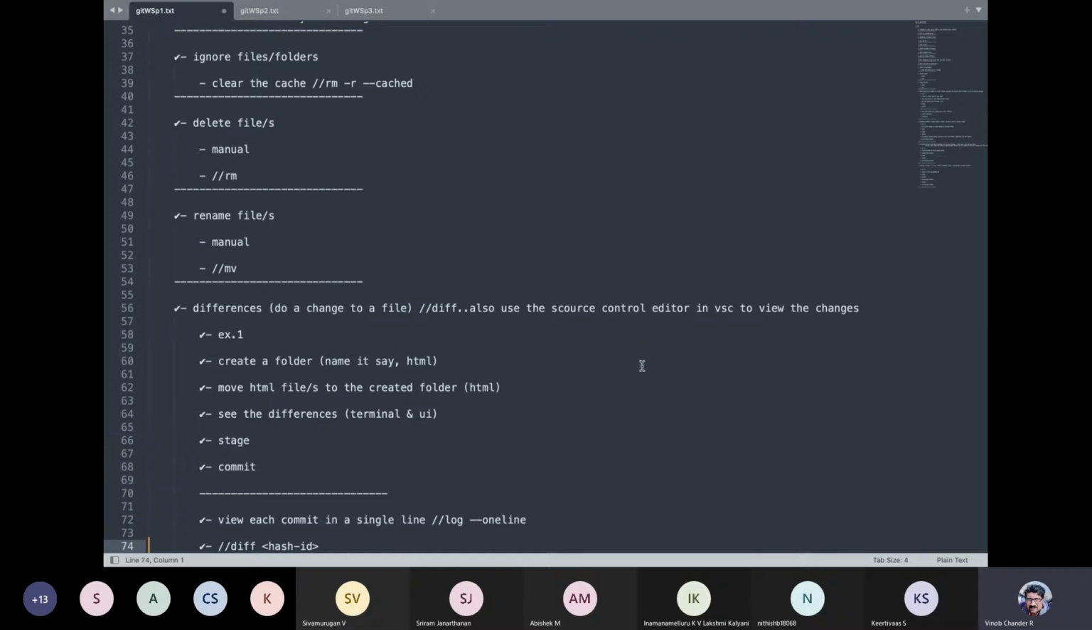Okay, to view each commit on a single line, you can additionally issue --oneline. That will summarize your Git commit messages, each in a single line. Each message will be on its own line, and your hash ID will be shortened as well.